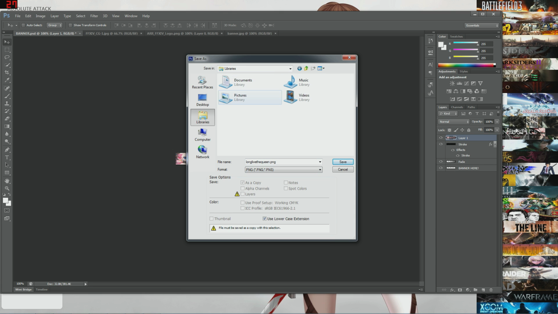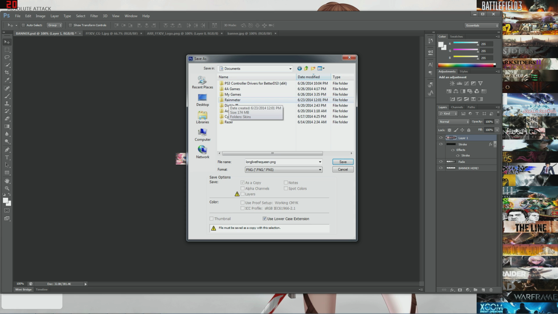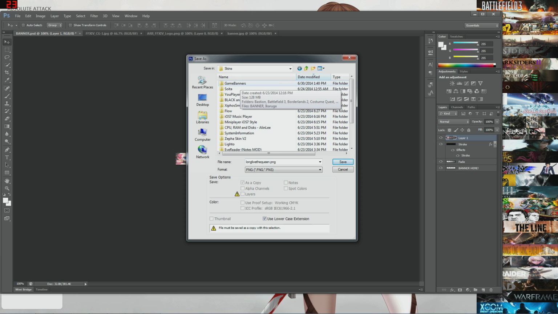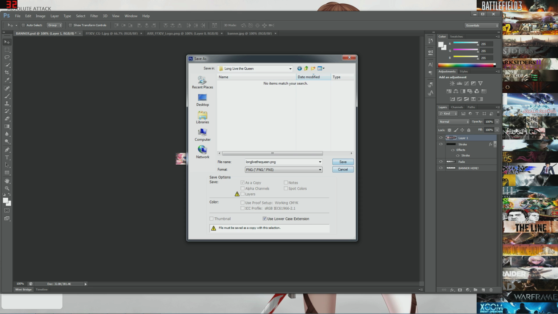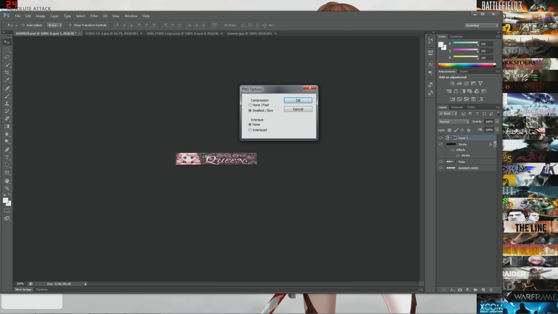So then you go into libraries, documents, and if you have Rainmeter installed, you should have the Rainmeter folder, which should include all your skins. And if you didn't install the game banners from the DeviantArt link I showed you, you would want to create your own folder inside the Rainmeter skins folder. And you don't have to call it game banners, just make sure it's inside the skins folder, and that's where all of your game banners will be stored. So we're going to open that up, and we're going to make a new folder for this one, call it Long Live the Queen. And we're going to save our PNG banner into that folder.